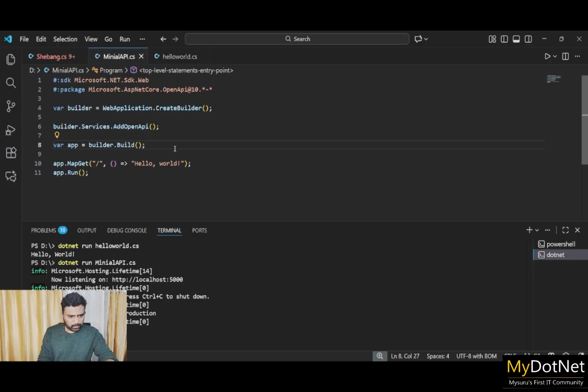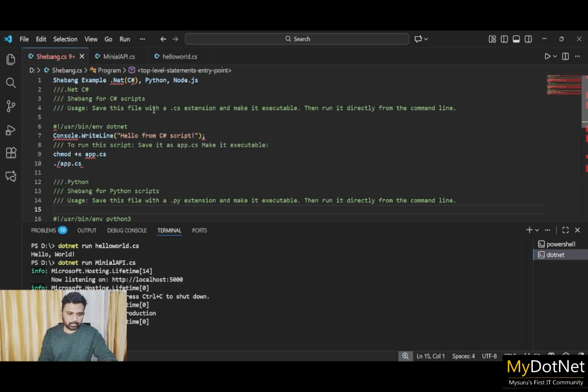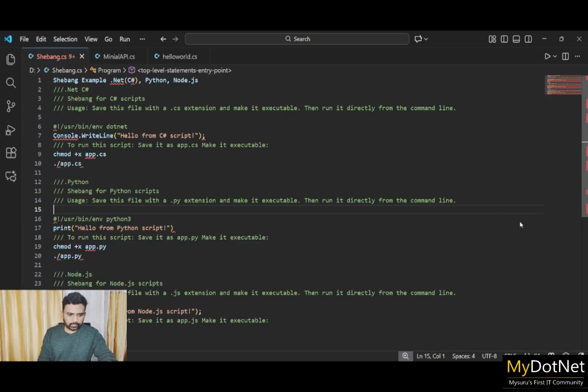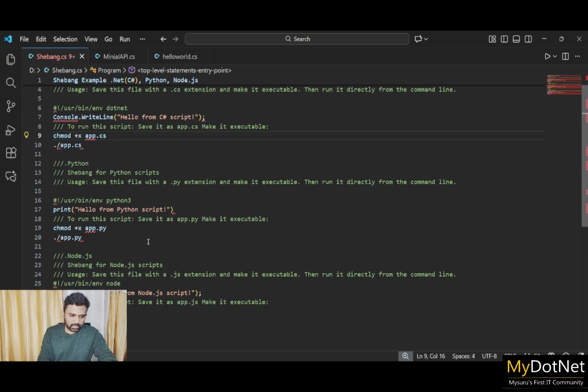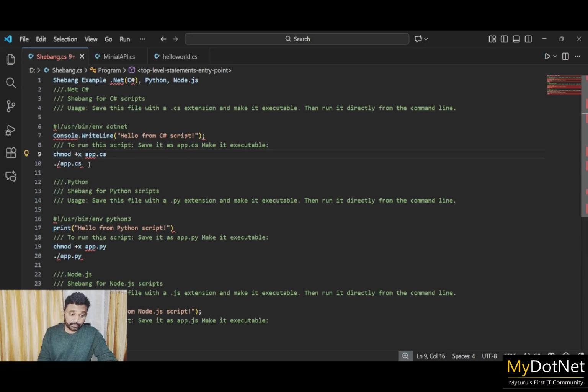This also supports Shebang scripts, just like Python and Node.js. Let's have a comparison between them. So in C# you just need to have these commands and make the file executable and run it. Python and Node.js already support this feature, but this is the game changer.